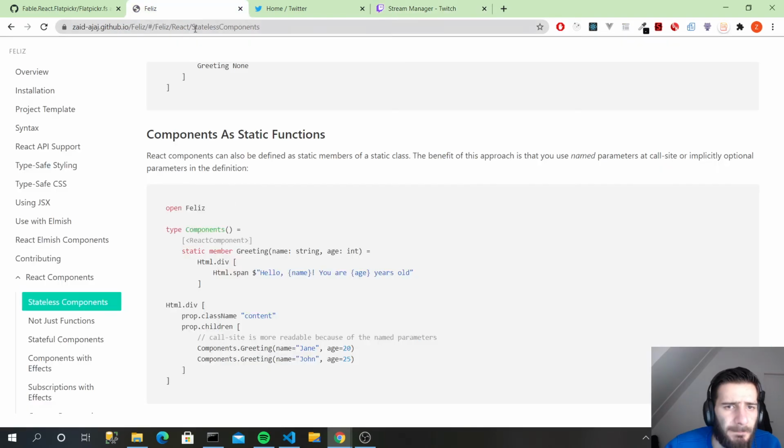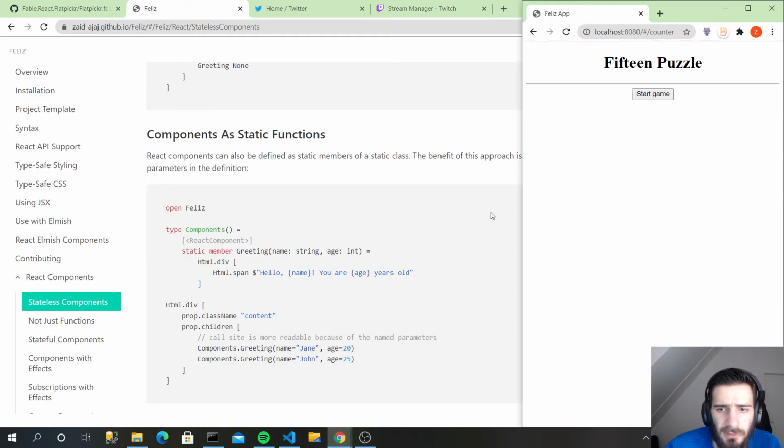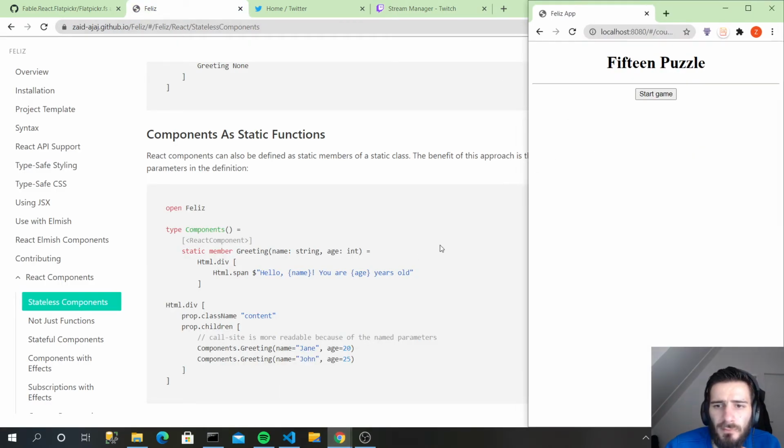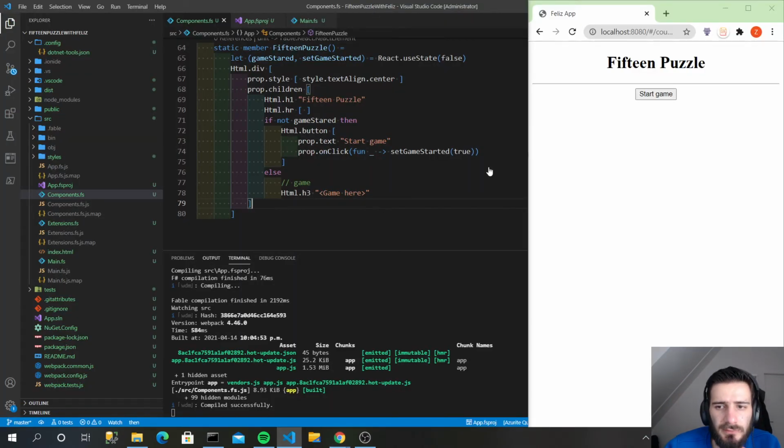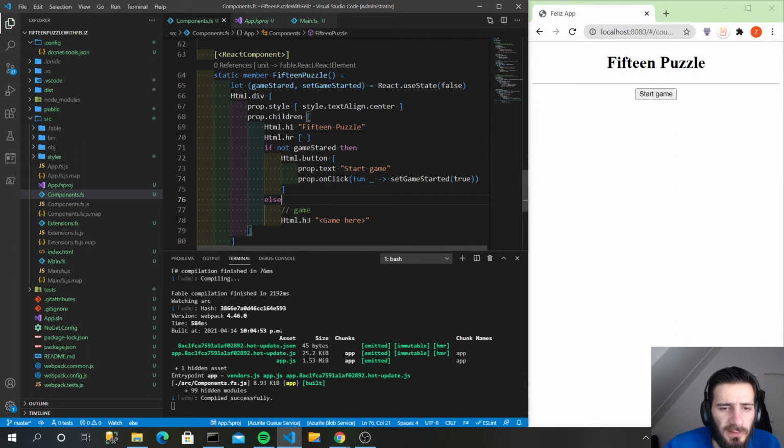Let's see. Where is my app? Oh, there you go. Let me put back the code on. So if not started, then do this. Otherwise, run the game. Start game, and then we get game here. I'm not a big fan of this HR. It looks very ugly.